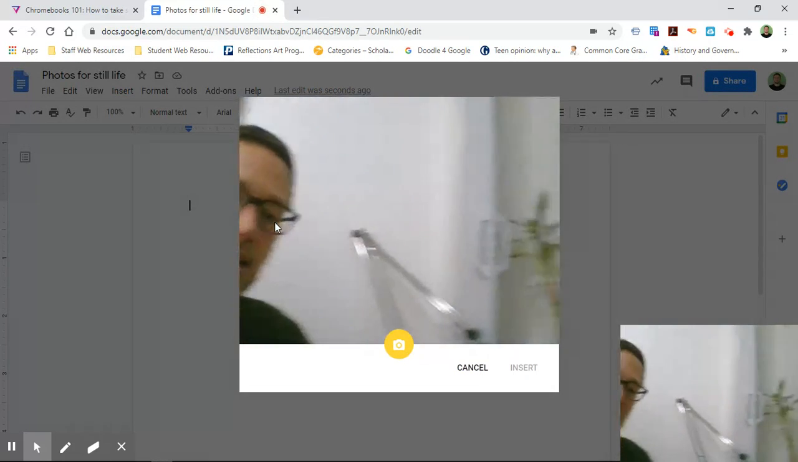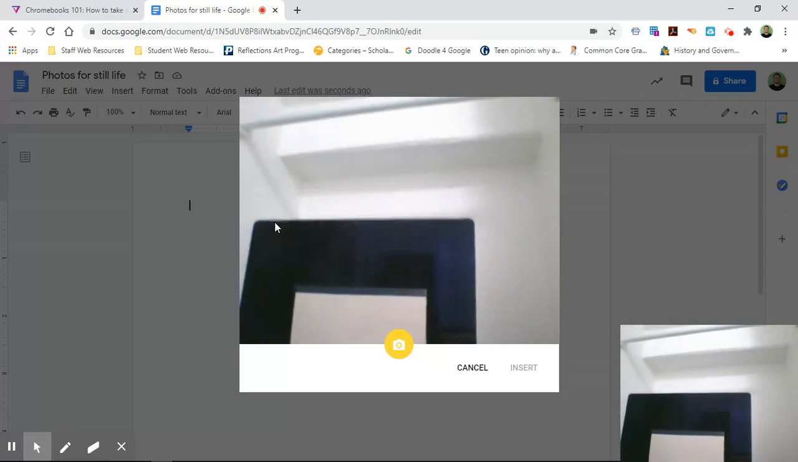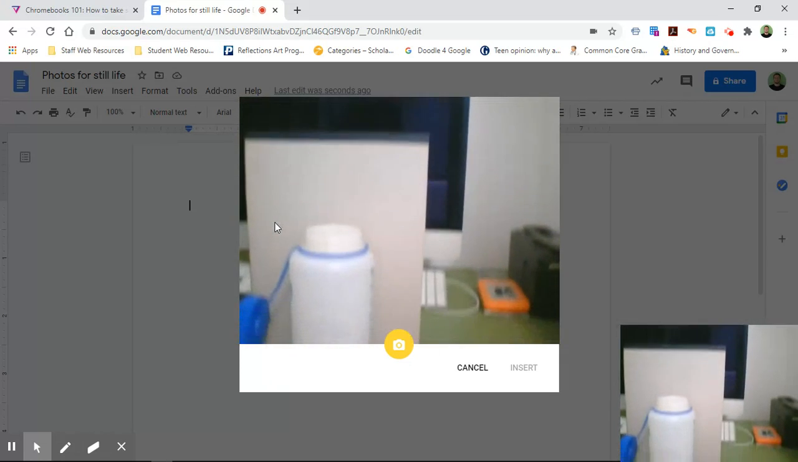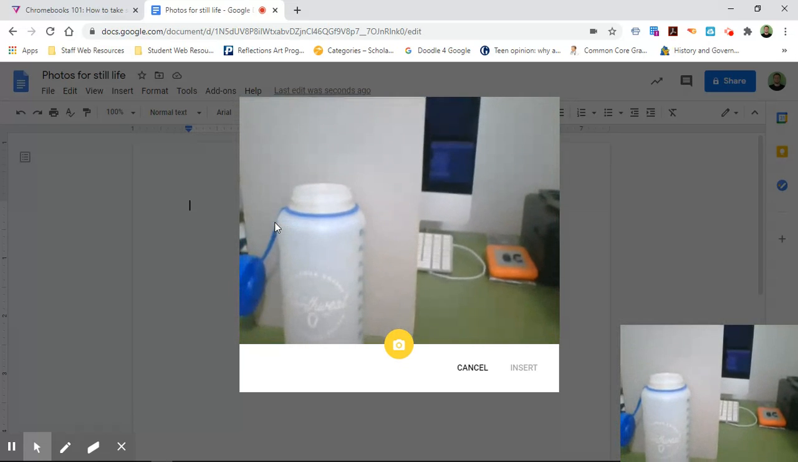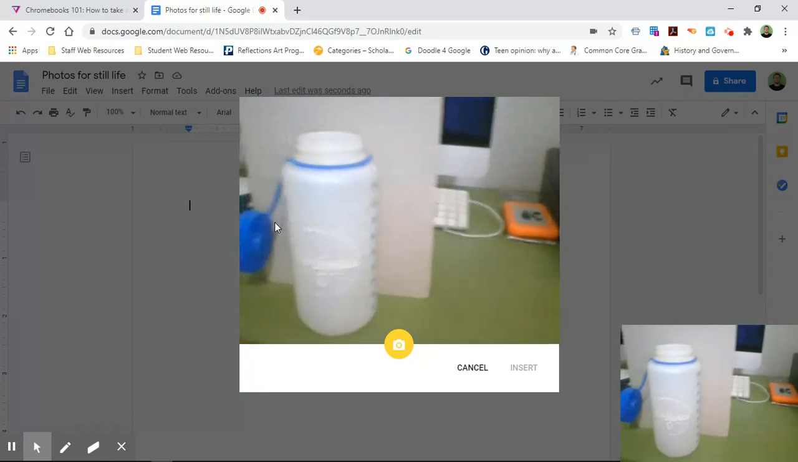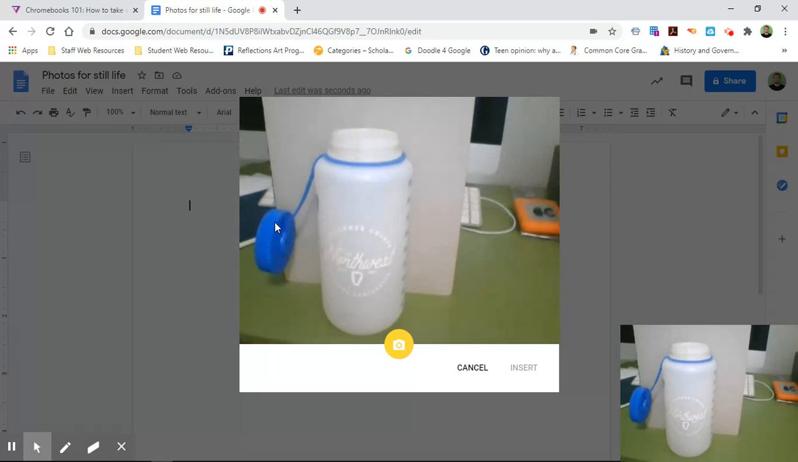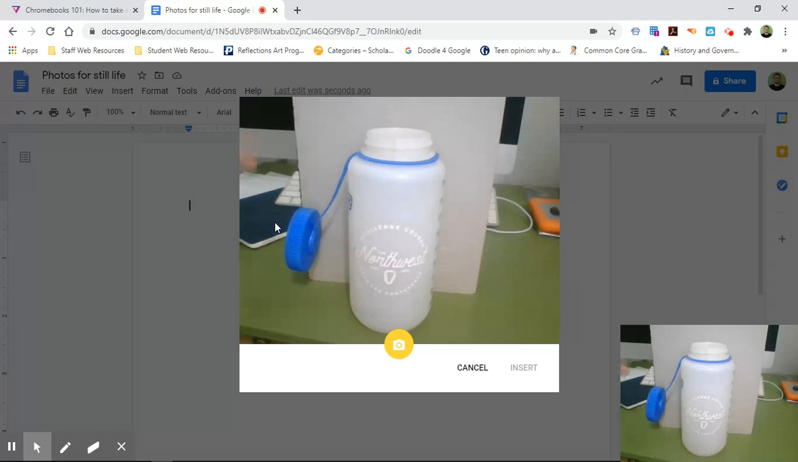Now you're going to take your computer camera, and this is going to look a little strange, but I'm going to move this forward a little bit, and I'm going to move this down, and I'm going to take a picture of this Nalgene water bottle thing because I'm a hiker, and you use these water bottles to take hikes. And notice how I'm moving my camera so that it's in the center.